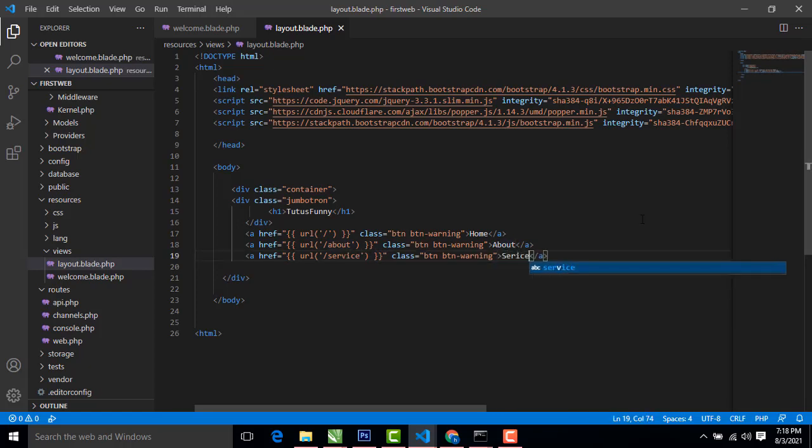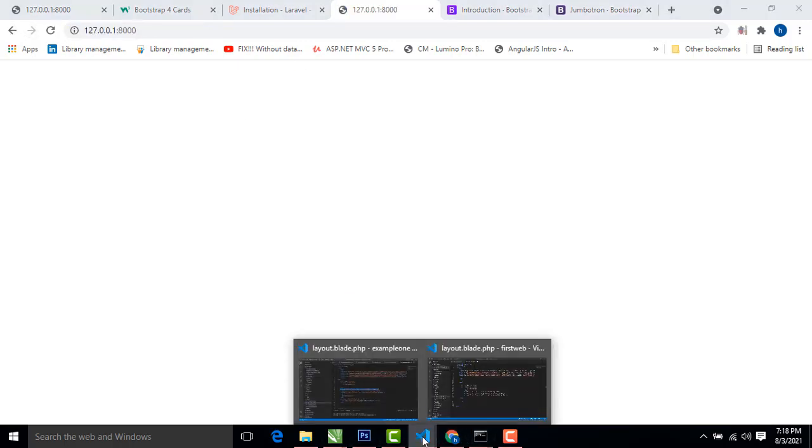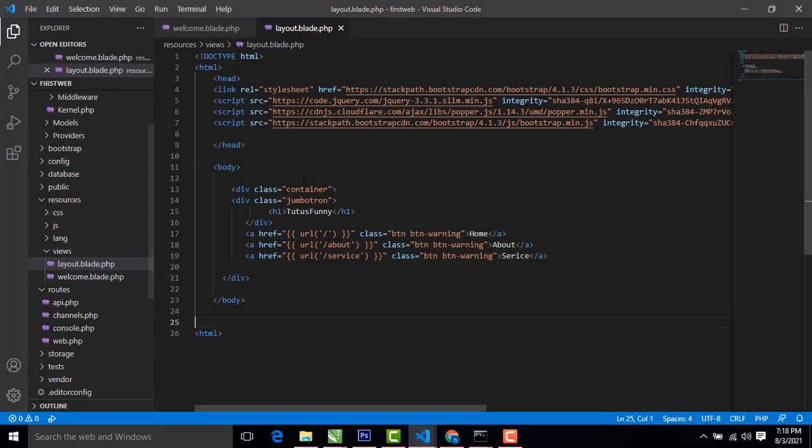Service. Alright, that's it, service. Very simple to paste it. Okay, now let's go and check what was the problem. I think the URL is not okay. The problem is this: the layout page, I haven't called it here.